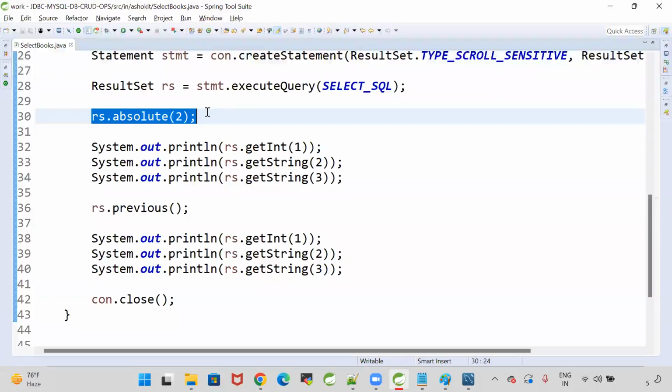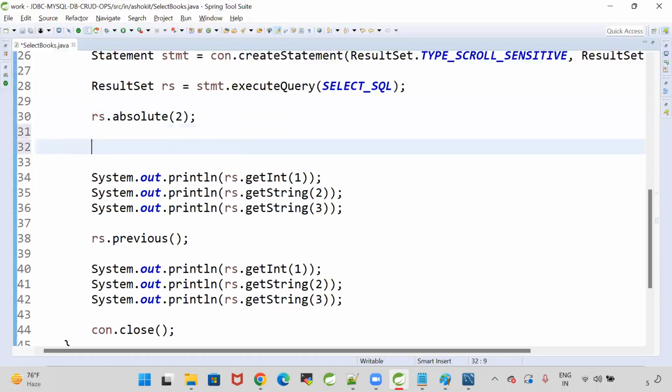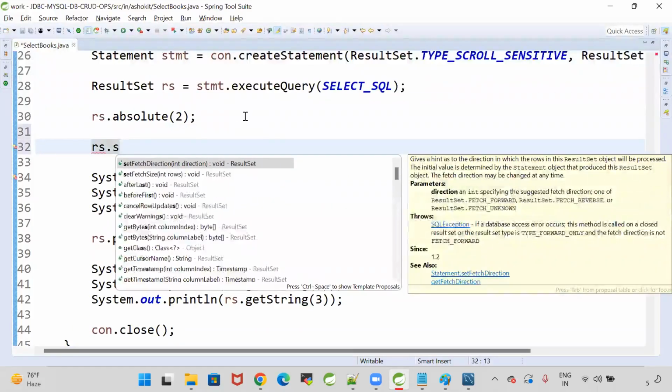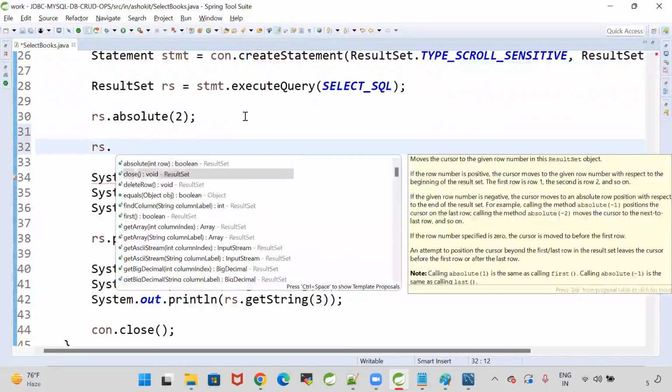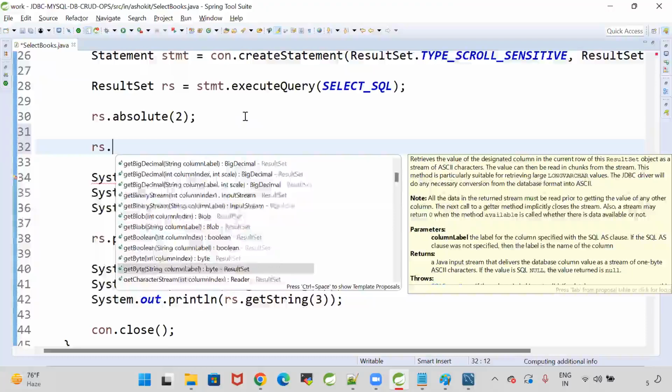Directly it will go to the given row number. Actually, the result set maintains a cursor before the first record. If I want to go directly to a particular row, for that I'm calling the absolute method. Now here I'm typing rs dot, and in the result set, getData is available, absolute is available.